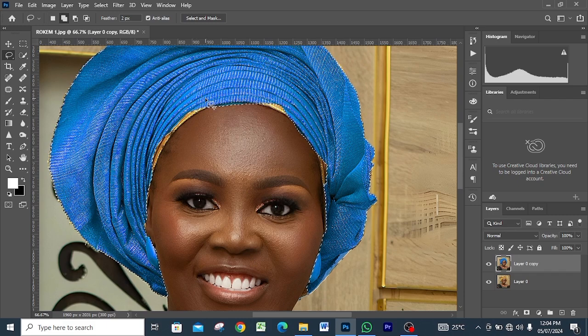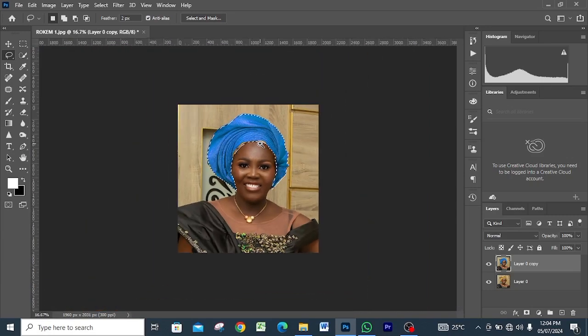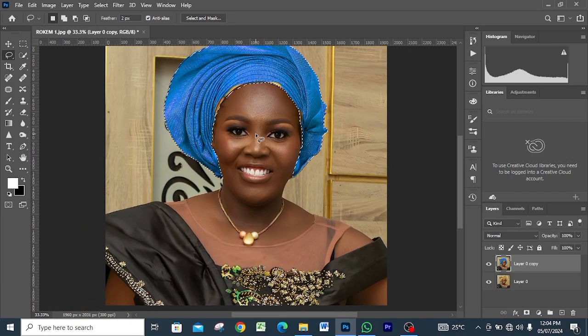As you can see, look at all these areas. We still have little golden colors here. But in doing your job, you need to be patient with the selection. Make sure you have done an adequate selection. That way you're able to get accurate results. So that is how we can change the color of anything.